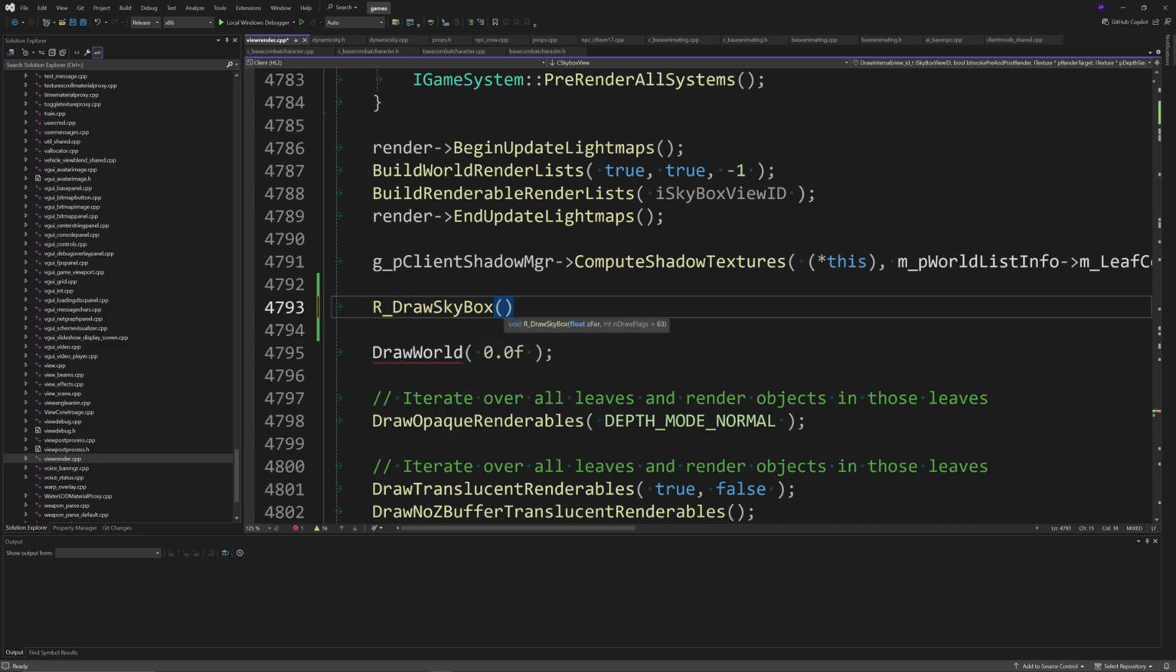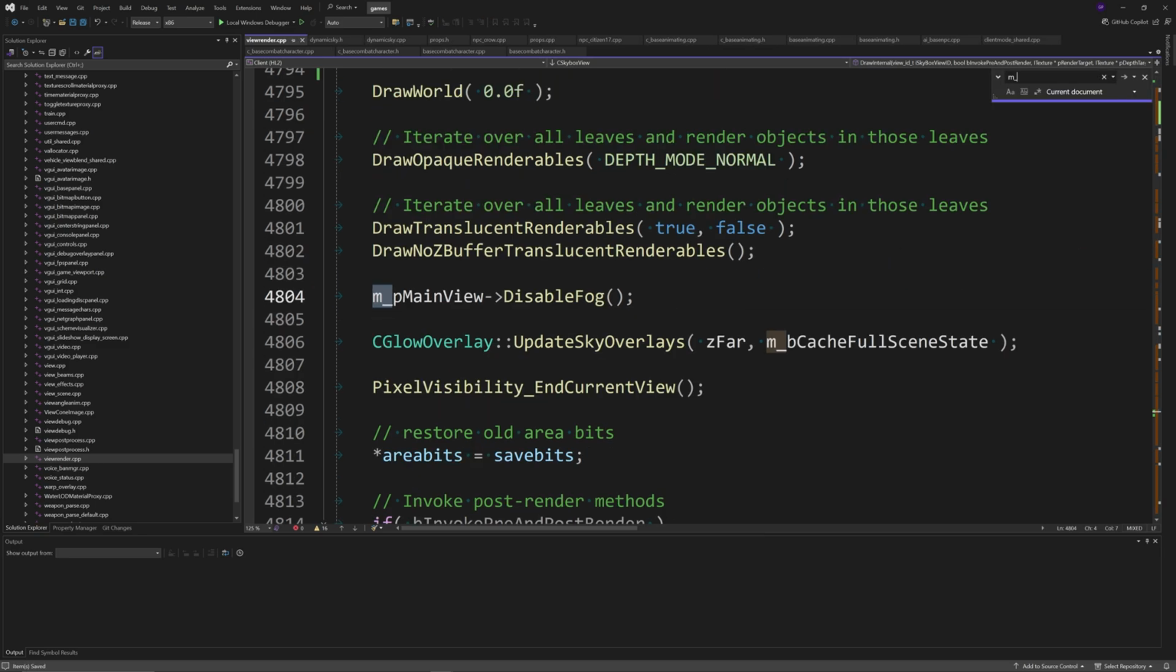I might have done it with a lowercase b. You just gotta make sure all the capitals are in the right places. But then you just add in view arrow get z bar, like so.